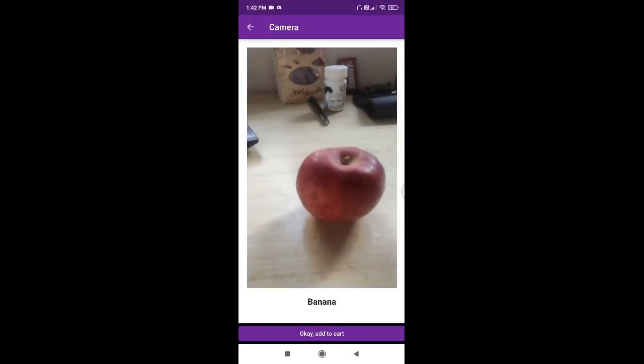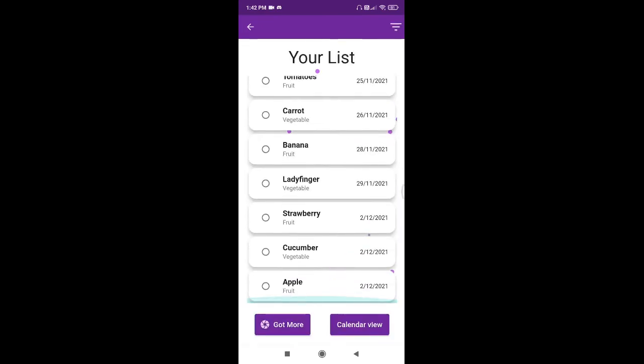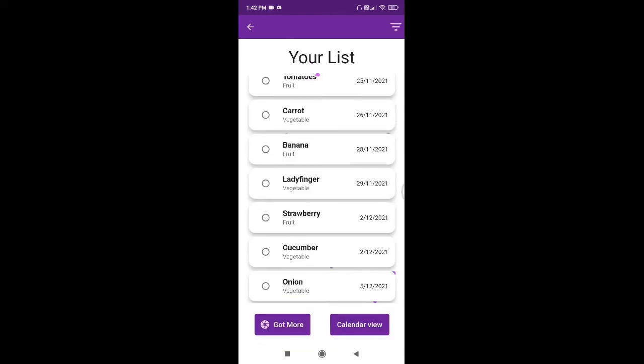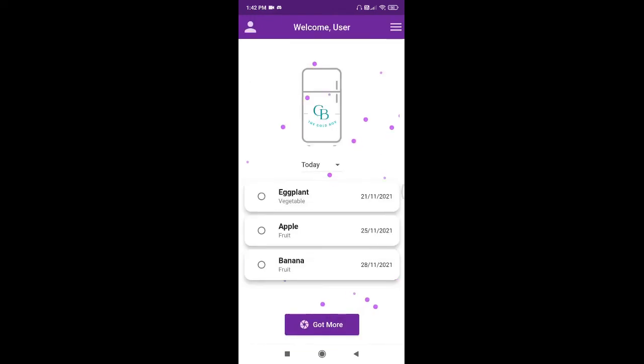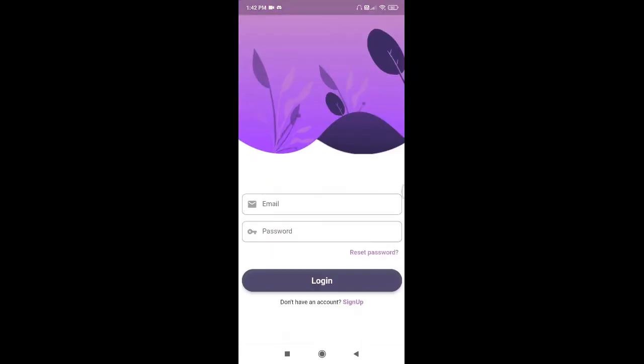And right now, I'm taking an apple, which adds the item to the Coldbox cart. Here is another example with an email. And on the top left corner, there is the account tab with user details and a logout option. Now let me just log out.